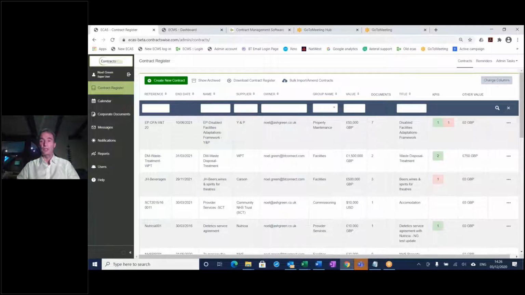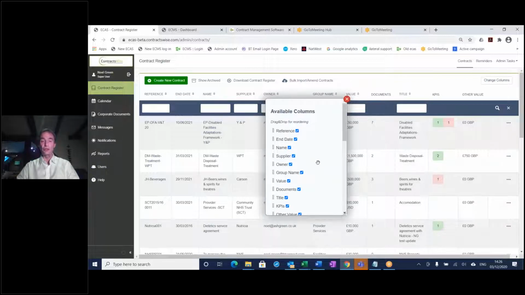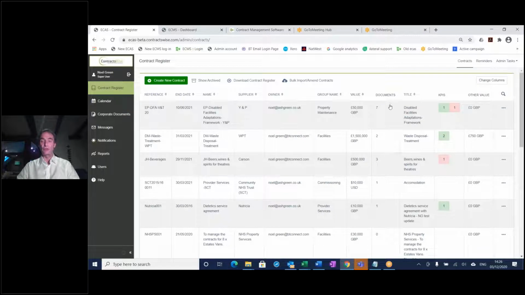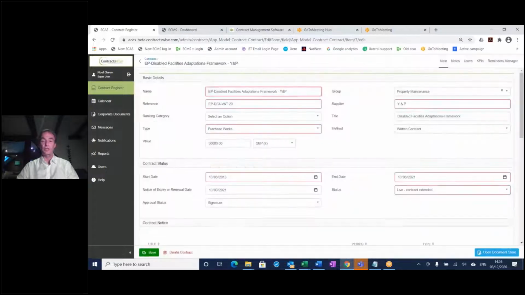We have the ability to change the columns that you see on this home page. And you'll also see that each contract has its own document store. So it's very, very quick and easy to find your documents, because once you found the contract, you can find the documents associated with that contract. So by clicking over here, we can look into a contract and see more information at the top here, which we'll go into a bit later on.